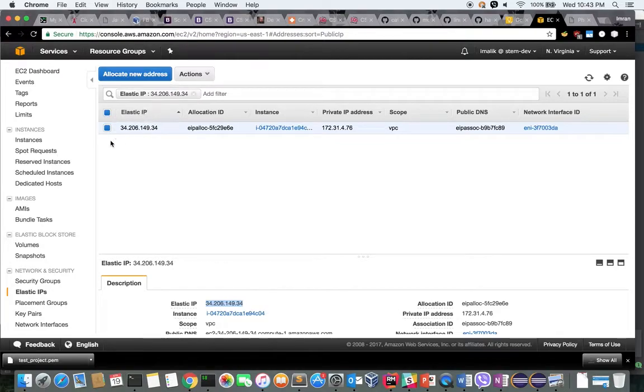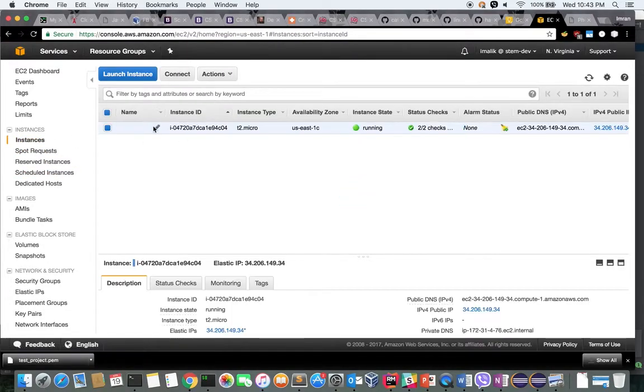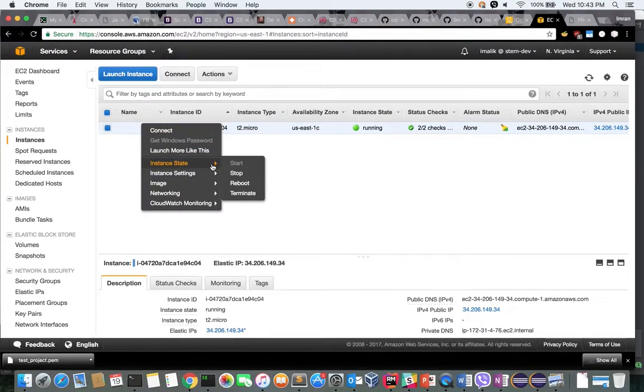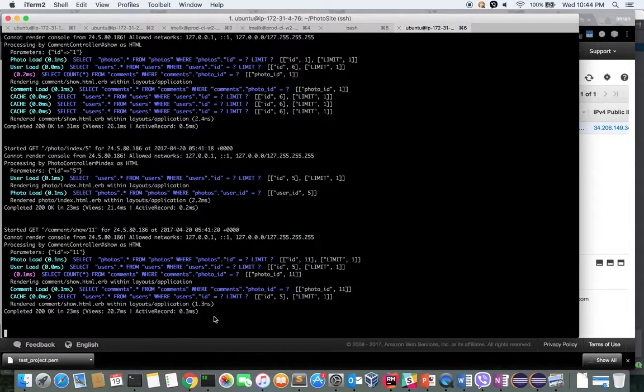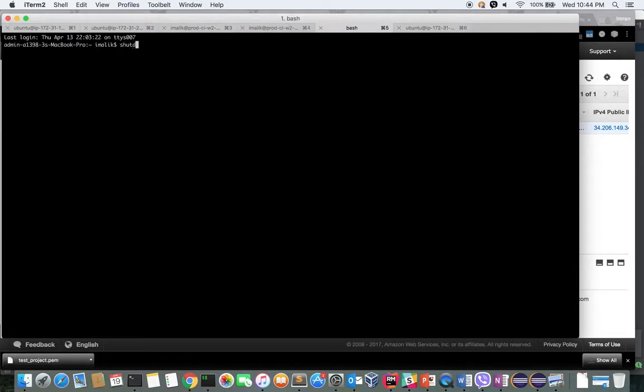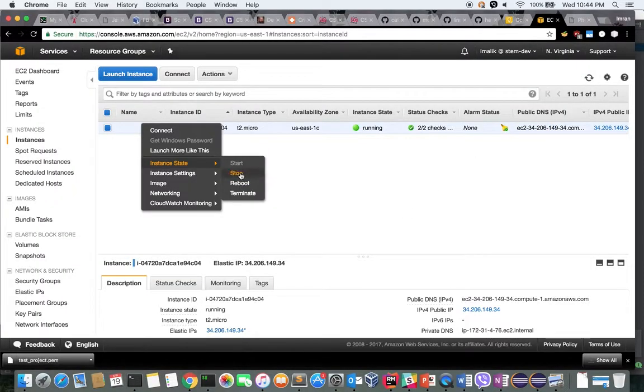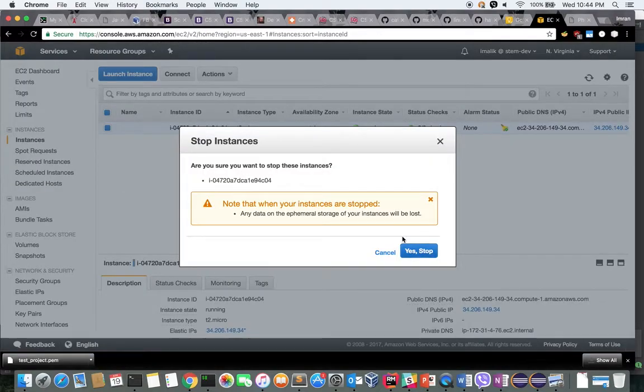In terms of stopping your instance, you right click here on your instance and set it to stop. If you stop your EC2 instance, this is basically shutting down your EC2 instance. Its equivalent is the Linux command shutdown -h, so this is the same as doing a shutdown command. I'll go ahead and stop it, and all my services are going to stop.